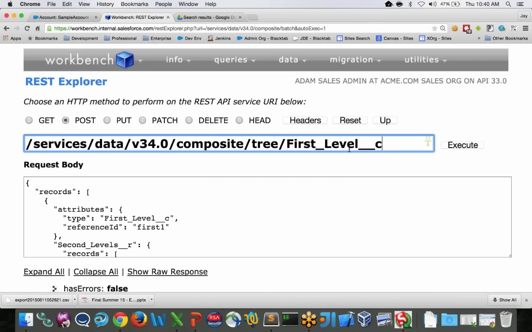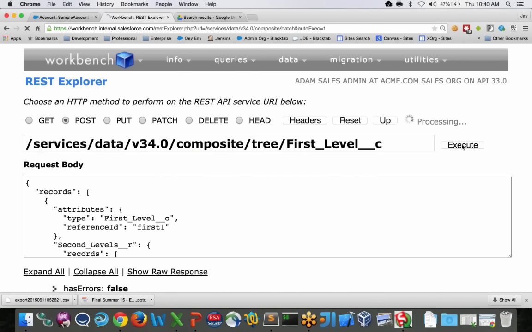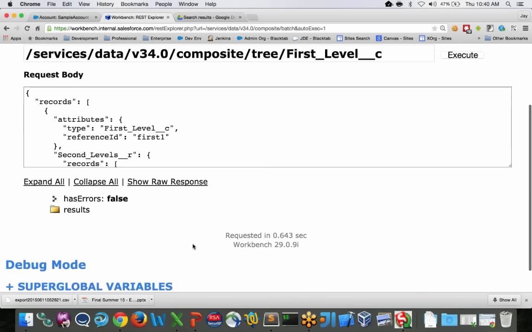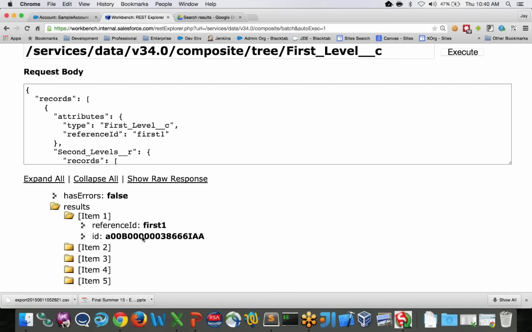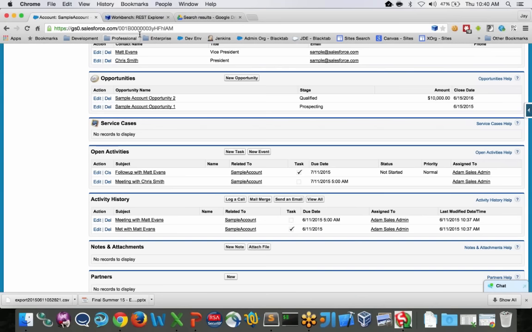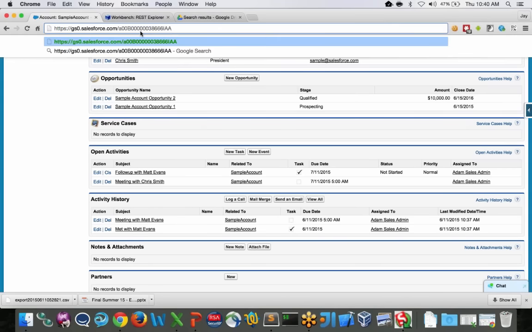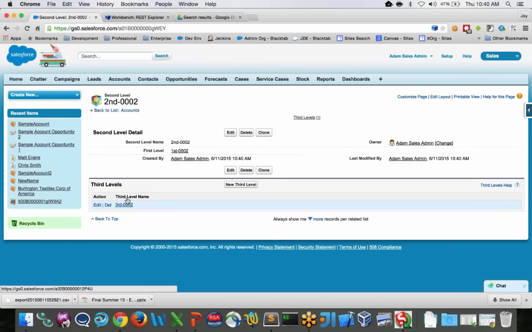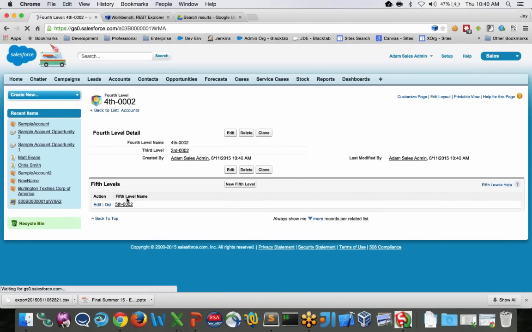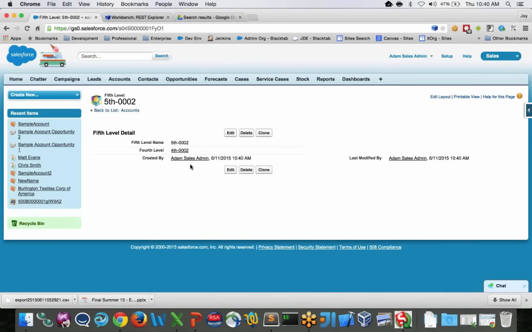I'm posting this to my custom object. I go ahead and execute this. Hopefully, I have no errors. I have 5 results. If I look at item 1, which is the first, and then open this inside of Salesforce, I should see, okay, first level record, I have 1 associated second level, which has 1 third level, which has 1 fourth level, which has 1 fifth level. So I've been able to create 5 levels deep, all in one straight call, not having to do any ID mapping myself.